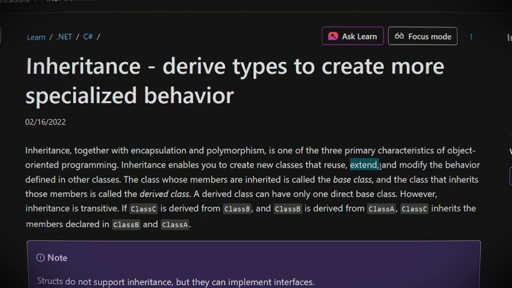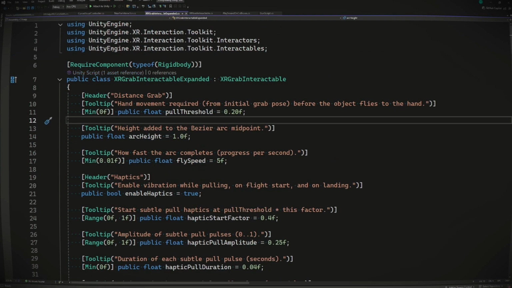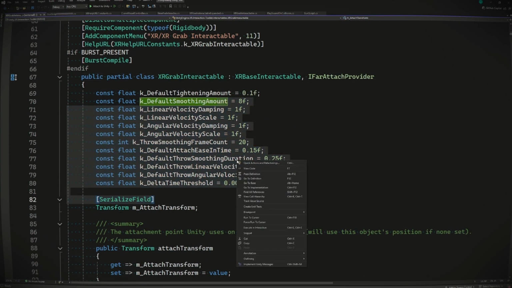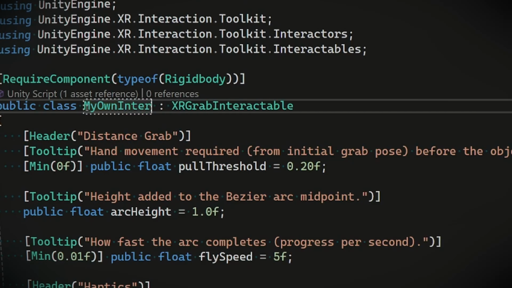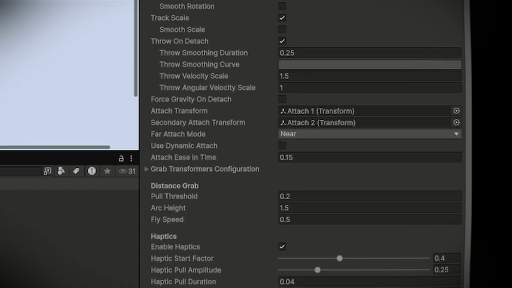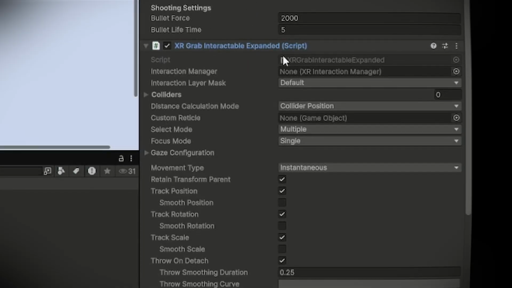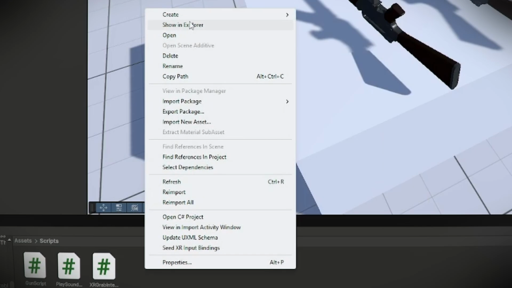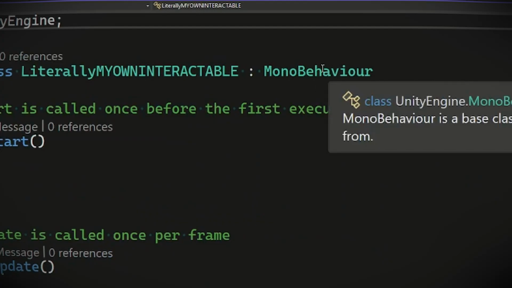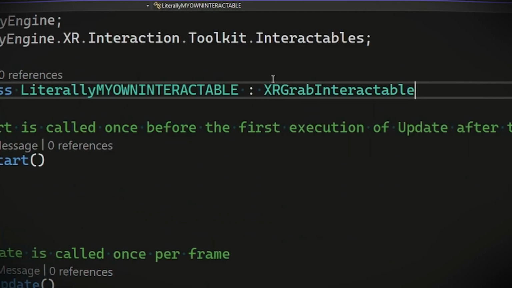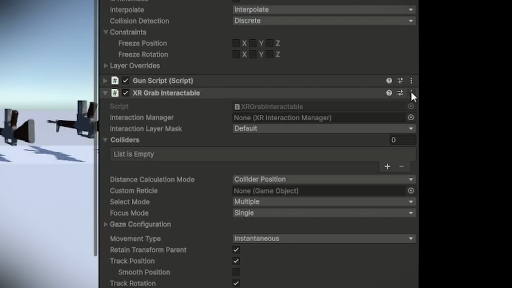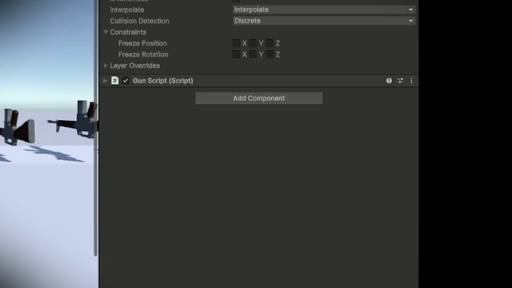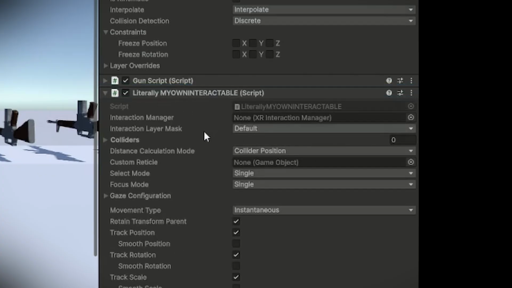When we want to extend existing functionality or tap directly into the inner workings of existing code without directly altering that code, we use inheritance. You can see that as creating your own version, although not literally. This will create an alternate XR grab interactable. To do this, you just need to create a new script, and this time instead of writing MonoBehaviour, we write XR grab interactable. It's a few using directives, but yeah, that's it. Add this and it will act exactly like the original one did.